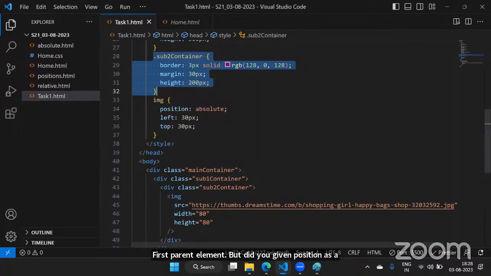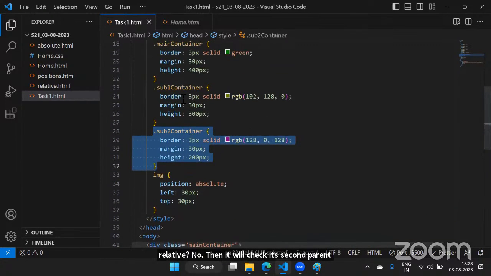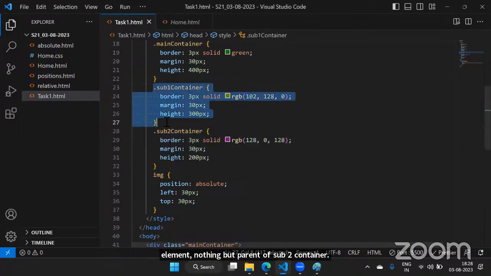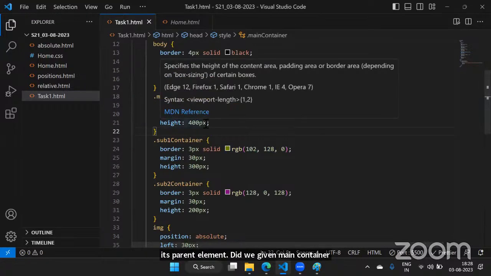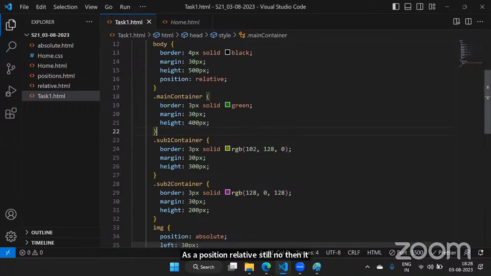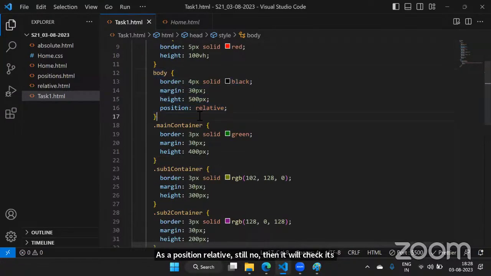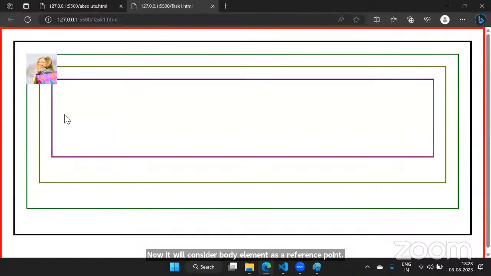No. Then it will check its second parent element, the parent of sub2 container. Did we give position relative? No. It will check its parent element. Did we give main container position relative? Still no. Then it will check its parent element, body. Did we give position relative? Yes. Here we have assigned position relative. Now it will consider the body element as a reference point, and it will move left 30 pixel, top 30 pixel.